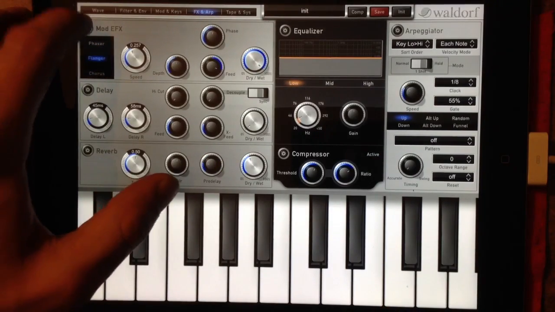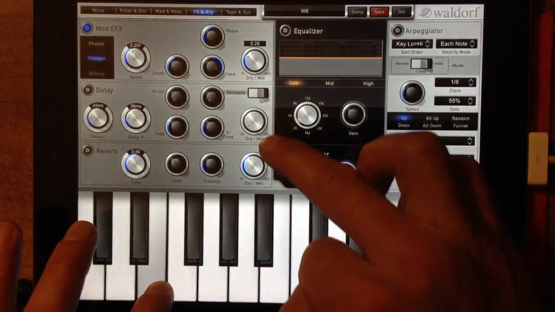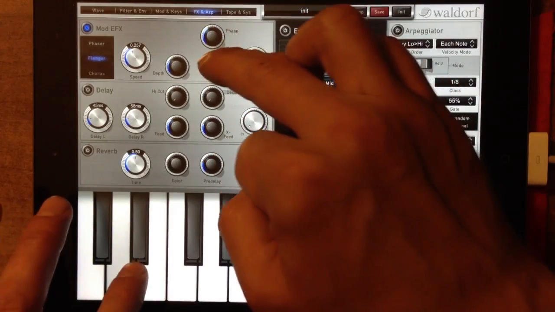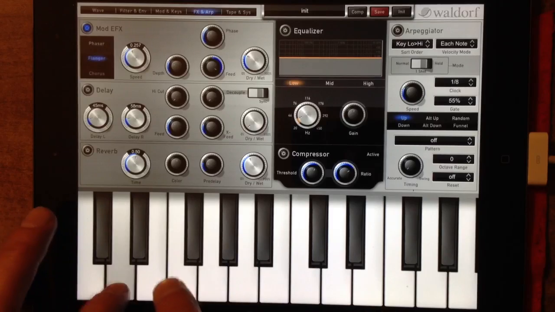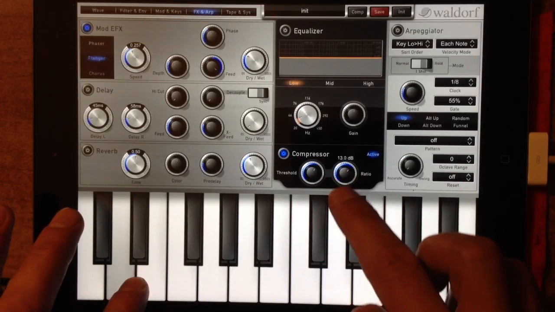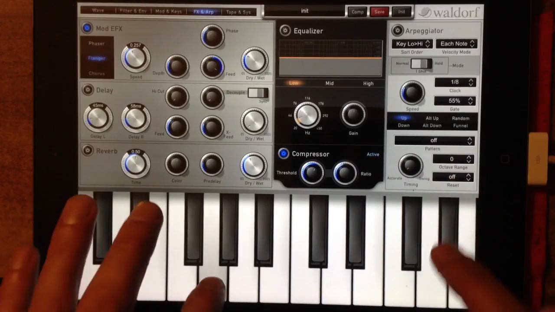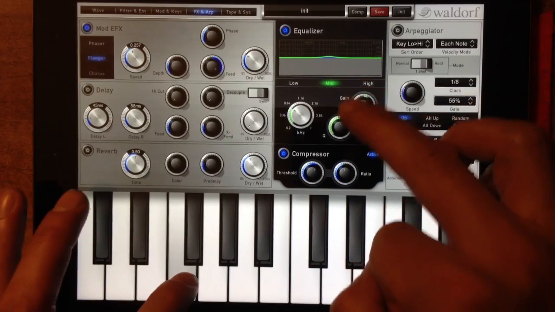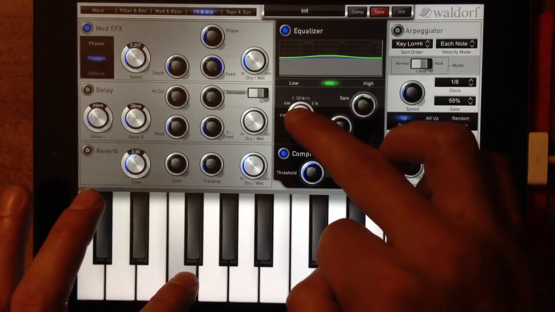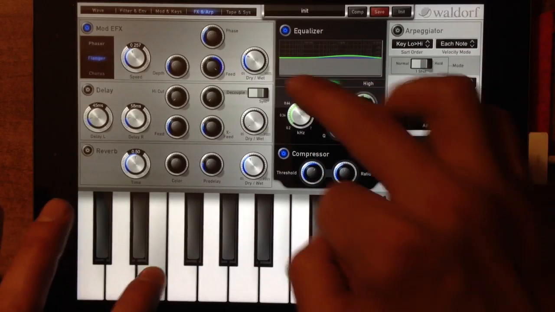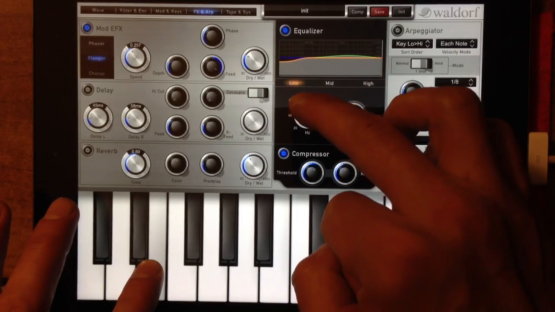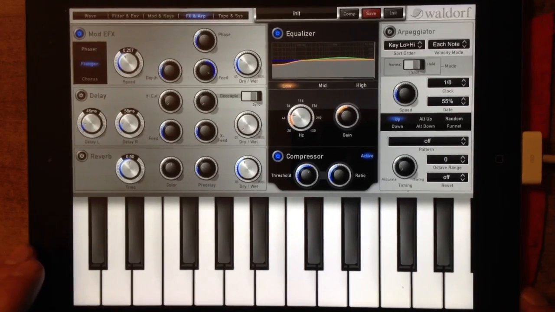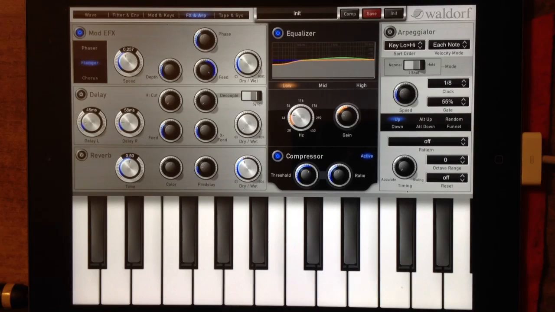Let's add a flanger to this. Let's add a little bit of EQ in here too. And that's it. We have ourselves a nice little organ mutation taken directly from Galileo.